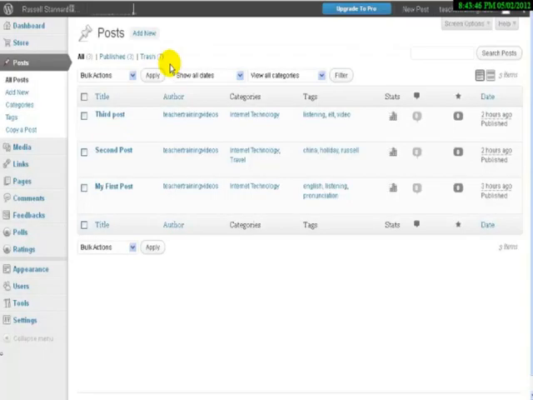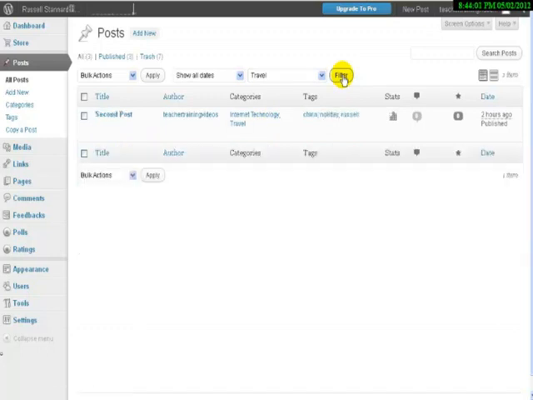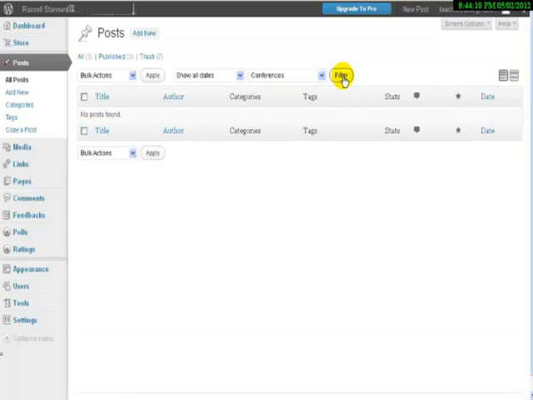You can use the dashboard for certain other things as well. Imagine that you're looking for certain types of posts, for example the ones about travel. You can click here and it will show you which, and then I can just filter and it will show me all of the posts that are related to travel. And I could do that again and look at conferences and click on filter, and it will show me all of the posts that are related to conferences.